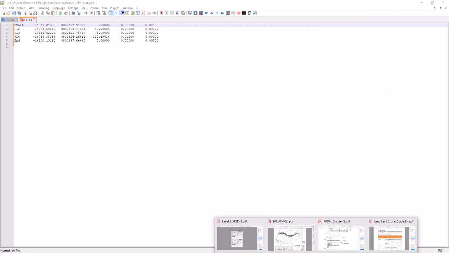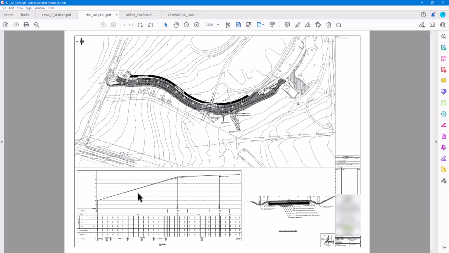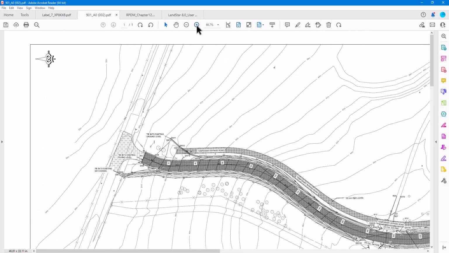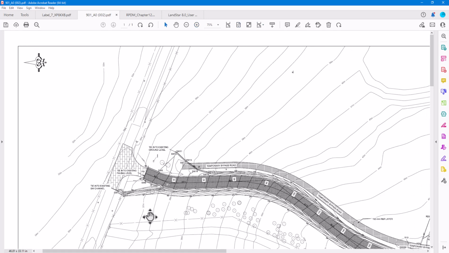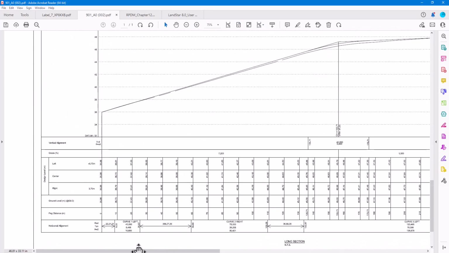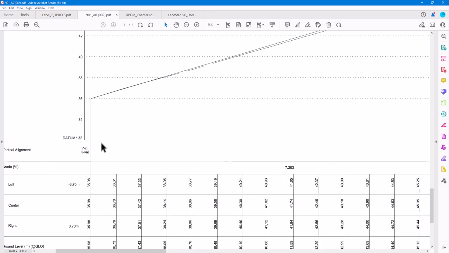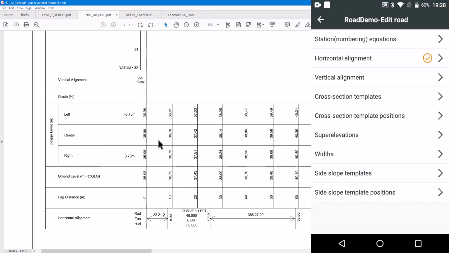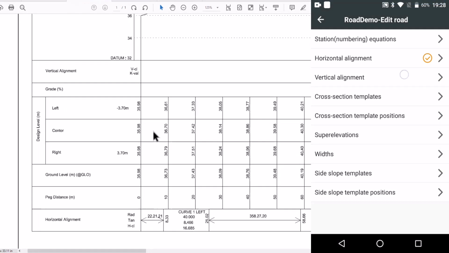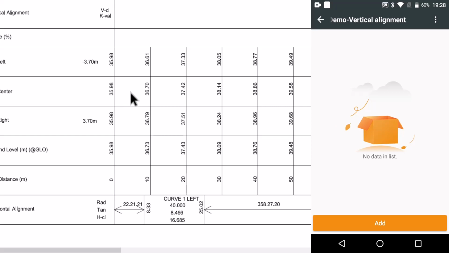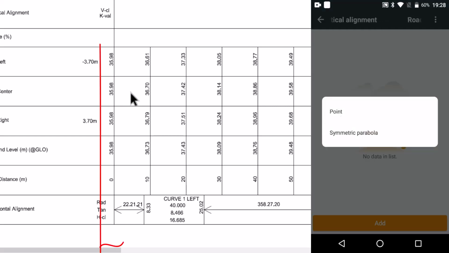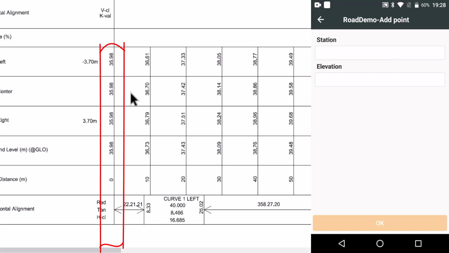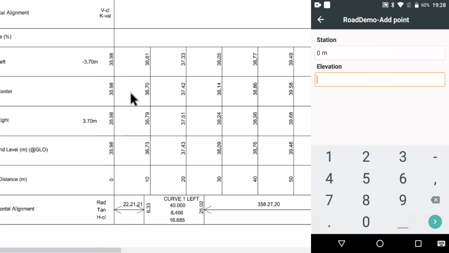Next we will bring up the long section. So here you can see, let me just pull this down, and here you can see the vertical alignment details that we will enter into the software as well. So we're going to go vertical alignment, and we're going to add a point. So the very first point is our station 0, and elevation there is 35.96.